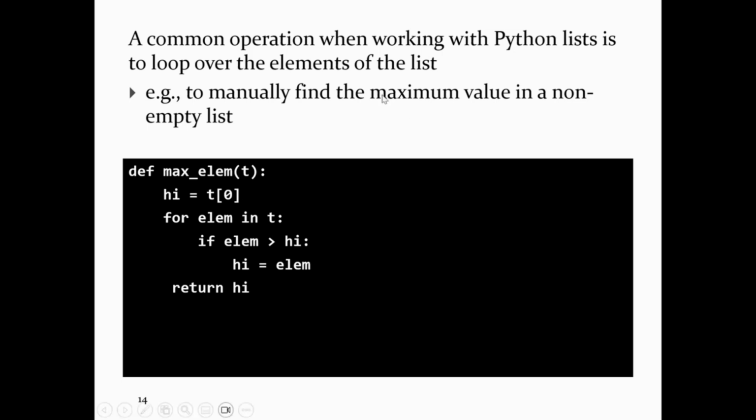So if I want to find the maximum value in a non-empty list, one way to do it is to write a little loop. Here I've got a function called maxElem, finds the largest element in T. This only works if the list is not empty. If the list is empty, then T[0] will cause an error in Python, just like it'll cause an error in Java. I'm going to assume the first element of the list is the largest element. And now I need to look at all the other elements in the list.